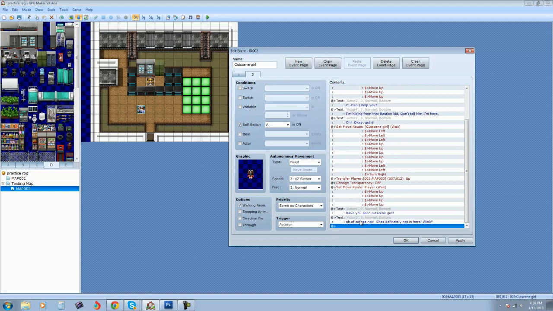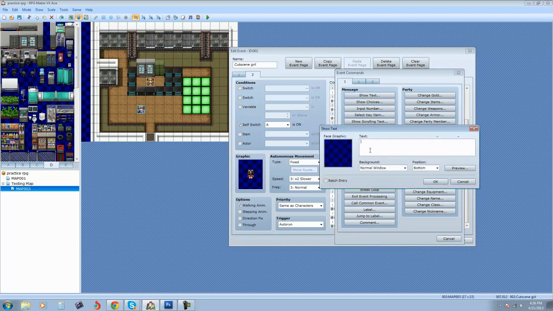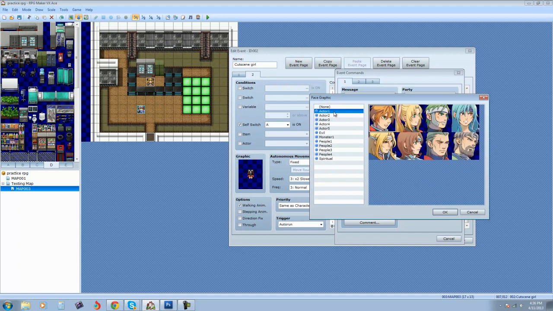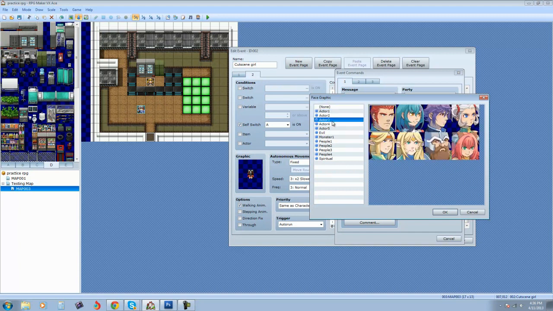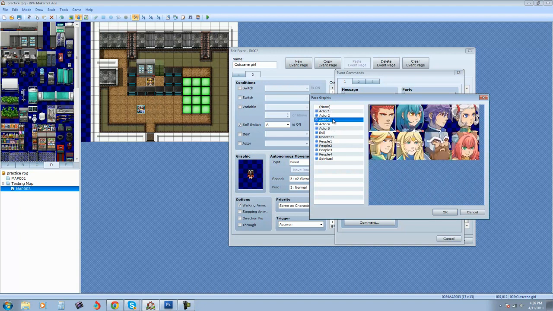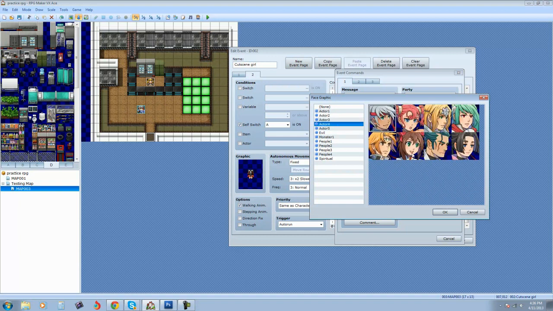And then, one second, I lost my train of thought. Oh snap. So then we'll add one more show text. He'll say, I think I'm still going to take a look around. I keep losing my train of thought.